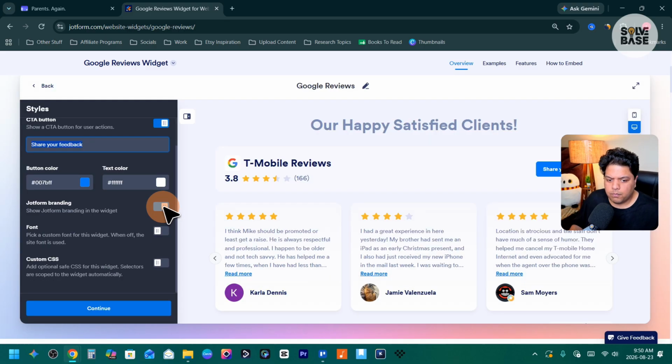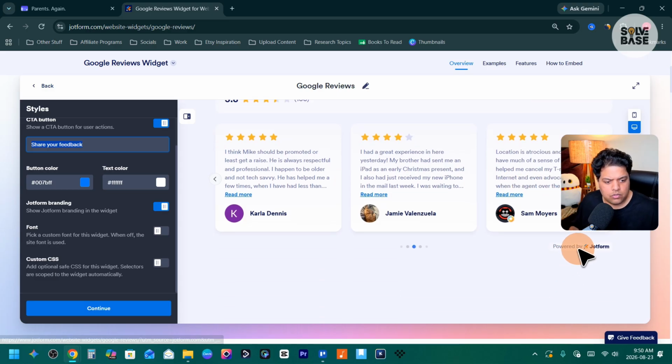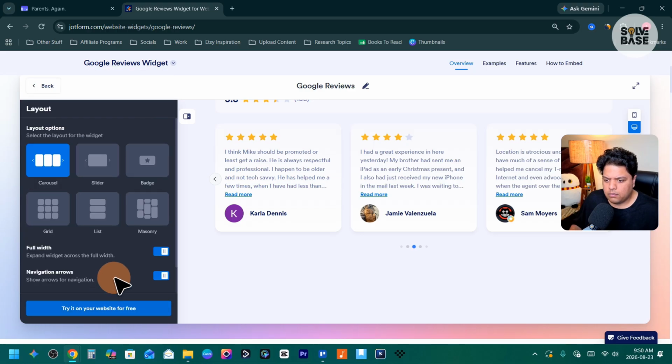Then if you scroll down, there's this JotForm branding. If you want to remove that, you can do it from here. They allow you to completely remove the JotForm branding. So you don't really have to worry about that. You can change the font as well. Select the font from here, press on continue.